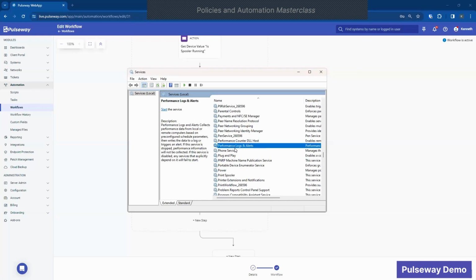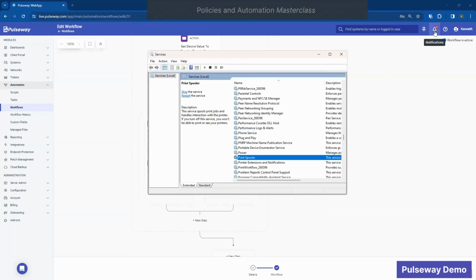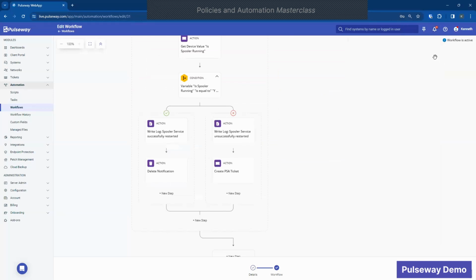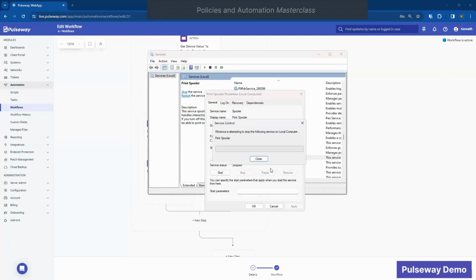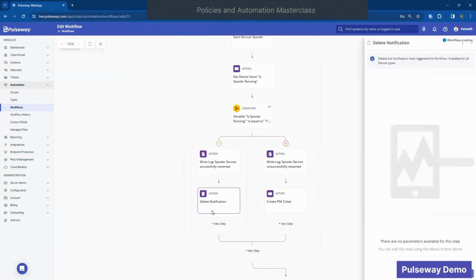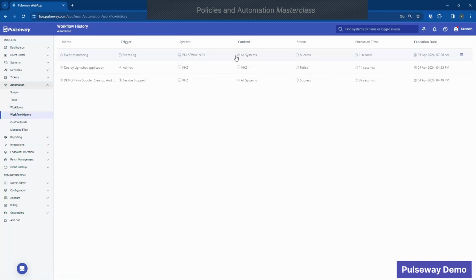Let me quickly open these services right here. So we're looking at the print spooler service. Then we've got a couple of notifications that we look at altogether. Let's just mark this as red so that we don't get confused. So let's drop this service right away. Now, within a minute, we should have a notification that gets triggered, and this will automatically clear that out. I highly doubt it will remain, because it is going to be successful, and then it will automatically delete that notification. But we get to see this workflow history as and when it is executed.